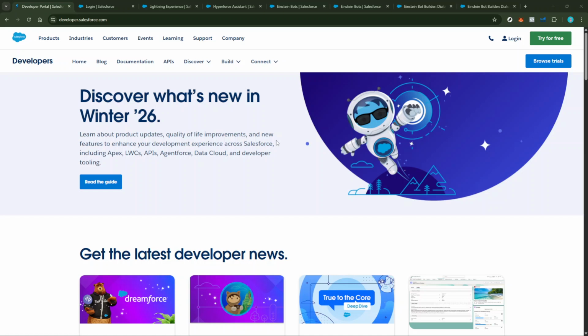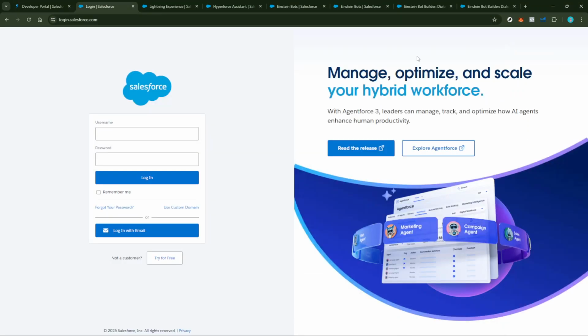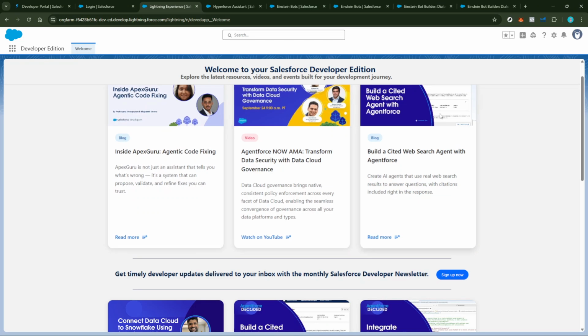First, we're going to start by logging into your Salesforce account. Once you're logged in, direct your attention to the top right corner of your screen. There, you'll notice a gear icon. This is your gateway to the setup area. Click on the gear icon to open the setup page, where you can access a vast array of tools and settings to customize and enhance your Salesforce environment.